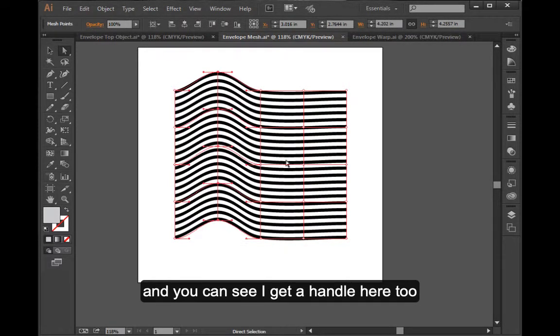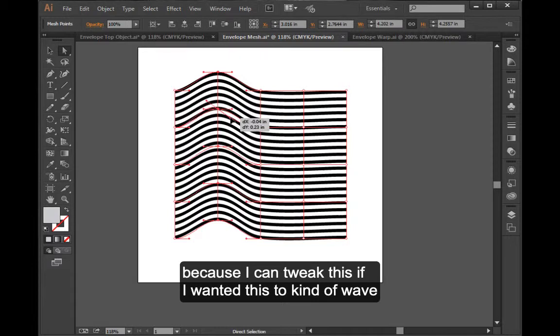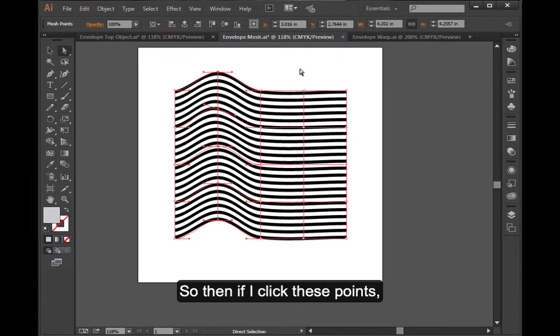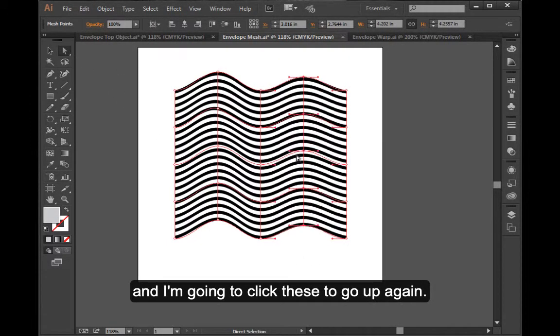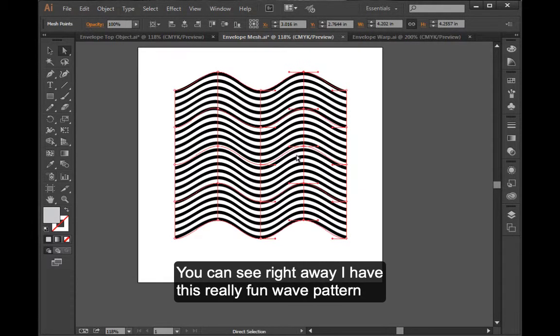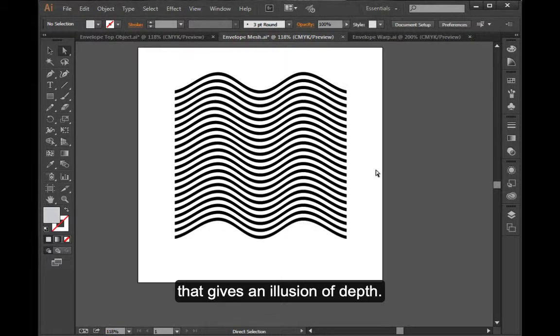And you can see I get a handle here too, because I can tweak this if I wanted this to kind of wave in an inconsistent way. So then if I click these points, again with my direct selection tool, and I'm going to click these to go up again, you can see right away I have this really fun wave pattern that gives an illusion of depth. Okay, so that's with the mesh, very, very similar to the gradient mesh.